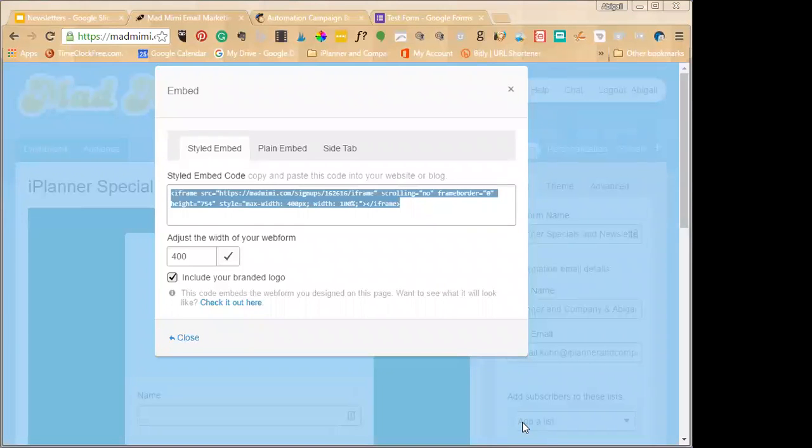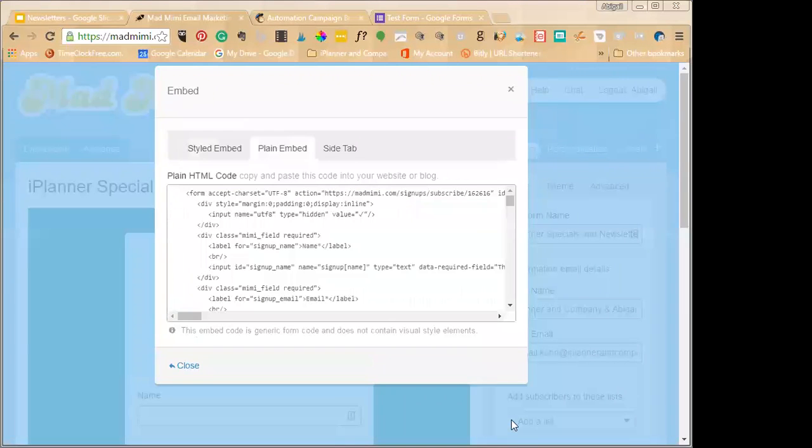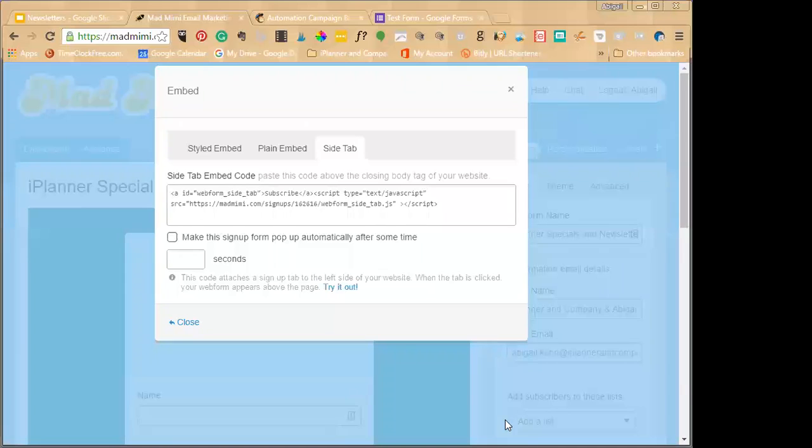There's a little download button that says embed. And here's the code that you would just copy and paste. This is the styled embed. There's a plain embed that you can use, and there's also a side tab embed. You can make it a sign-up form pop-up that automatically comes up after a certain amount of time. You can choose how many seconds that is. So that is basically the MadMimi sign-up form.